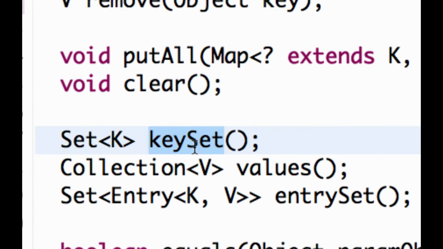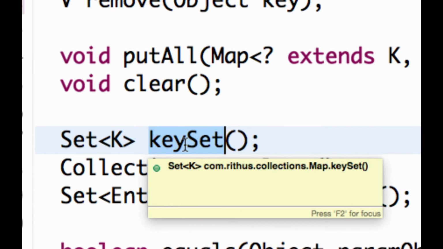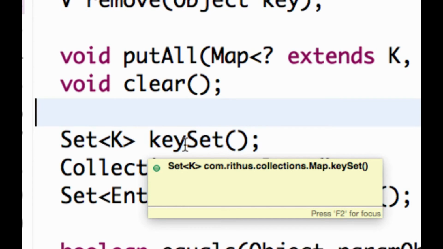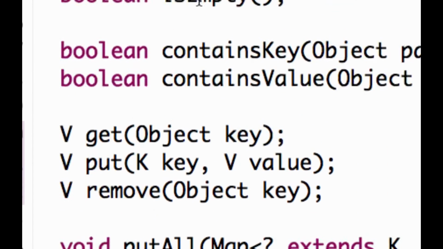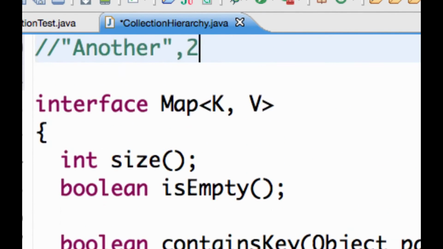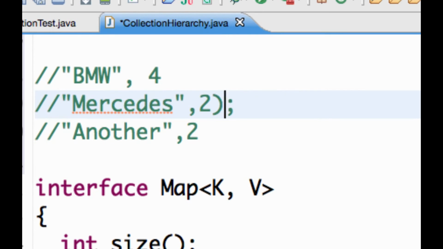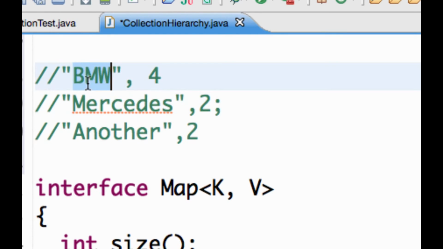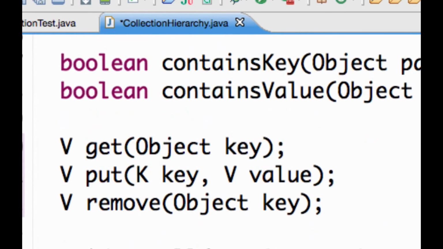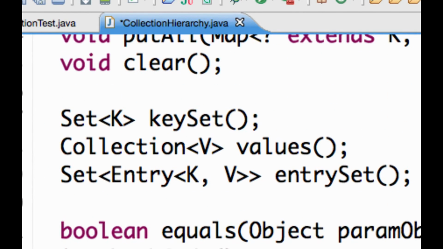The other important method is the keySet. When I do the keySet method call, it would return all the keys in the form of a set. So for example, if in the previous example we had BMW, Mercedes and another, and I do a keySet on this, then I would get BMW, Mercedes and another. So that's basically what I would get back. So I would get the unique keys that are present inside the particular thing.